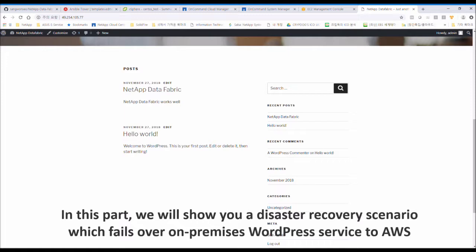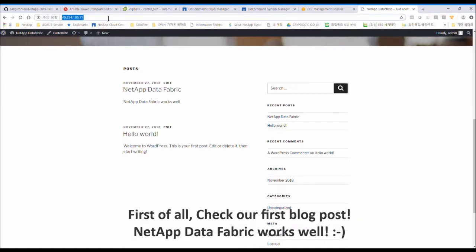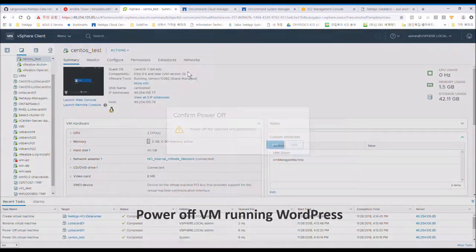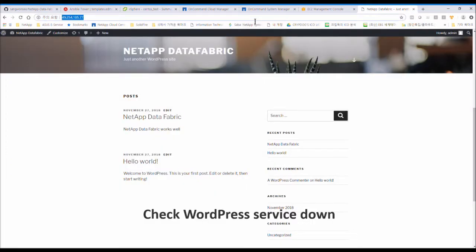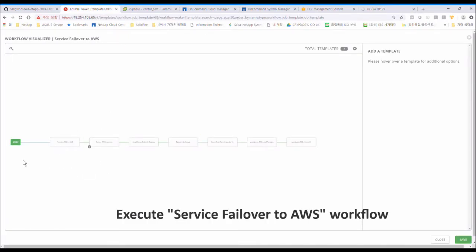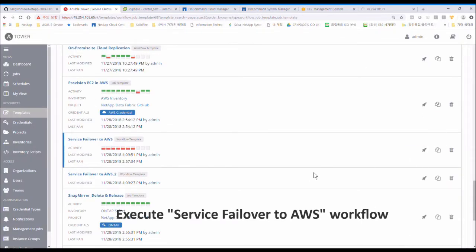In the last part, we are going to create a situation in which the on-prem WordPress service goes down. First, we will check if WordPress is running. In order to cause a service outage, we will power off the VM manually. Once we power off, we can see WordPress isn't running. Now we get an error message in the web browser. This is a workflow which will execute service failover to AWS. Once you click the start button, this workflow is running.